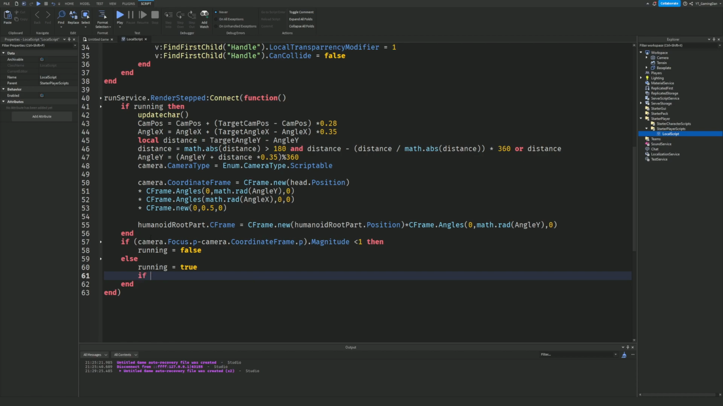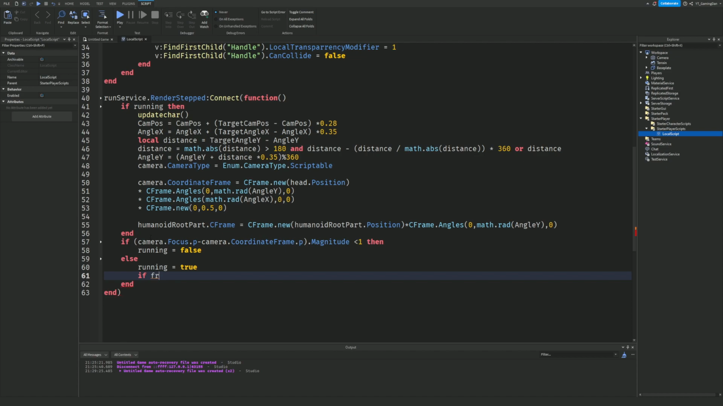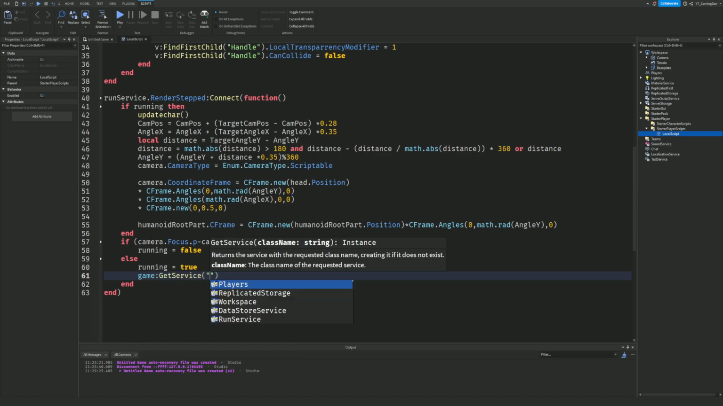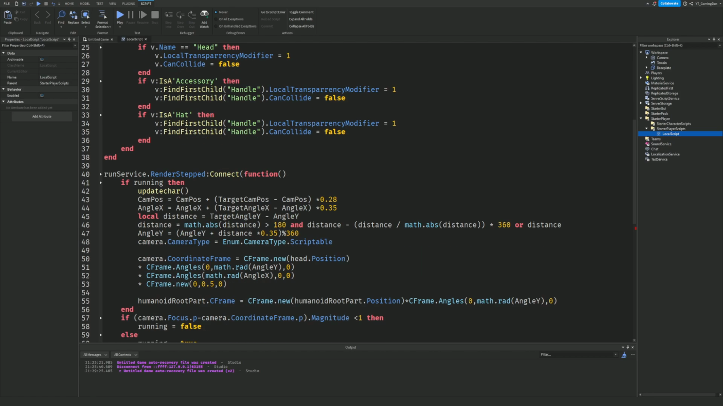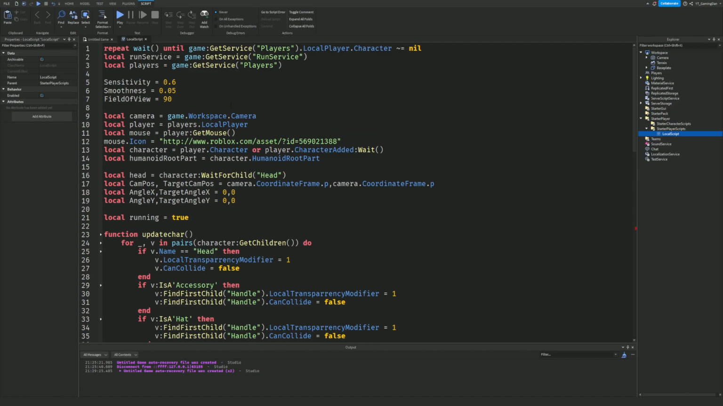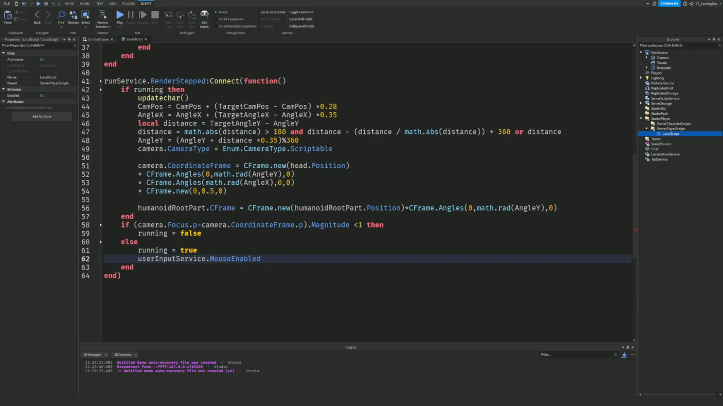After that, we want to do if free mouse, we can probably do game get service user input service, and then we're gonna do dot mouse behavior. Actually, did we already get user input service? Don't think we did. To be fair, what we can probably do over here is, instead of doing that, we can probably do local user input service is equal to game get service user input service. Then we're gonna do user input service dot mouse behavior. Then we're gonna do is equal to enum dot mouse behavior, and then dot lock center.